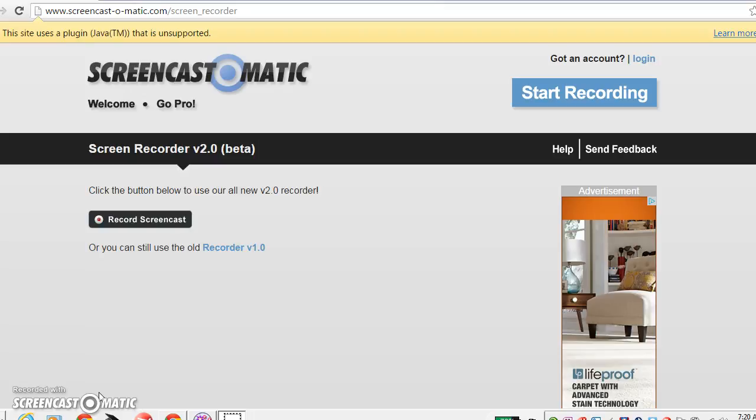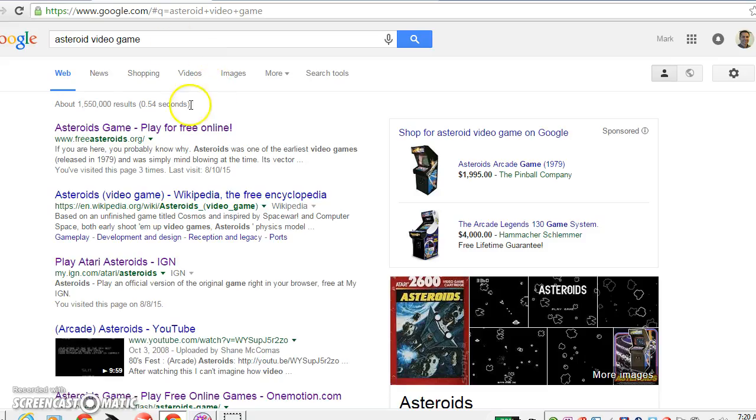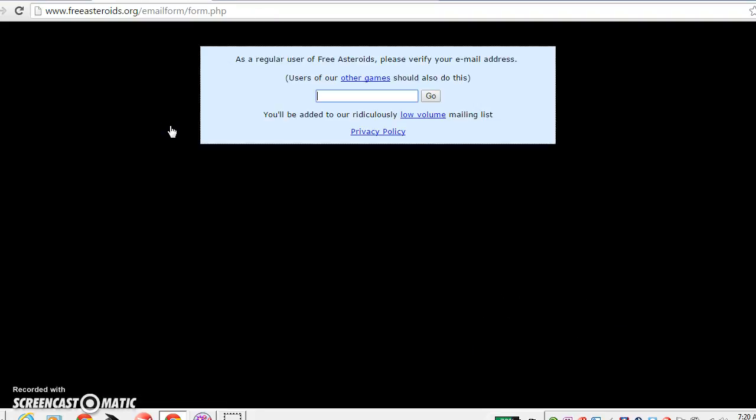So the classic site that you go to make a screencast is Screencast-o-matic. It's just at screencast-o-matic.com. And it's very easy. You don't have to download anything. You literally can just click the Start Recording button that's up here in the top right corner. Then you can find one of the Asteroids video games. You can play these for free.